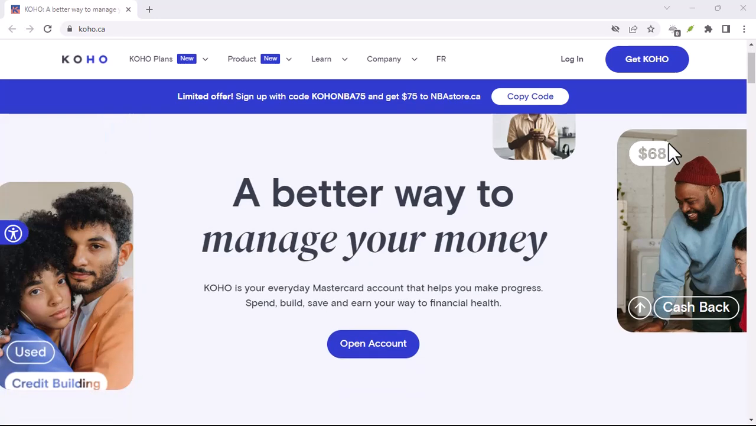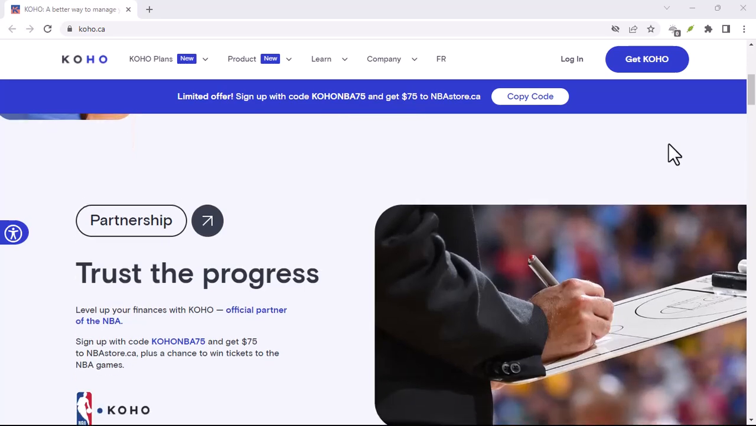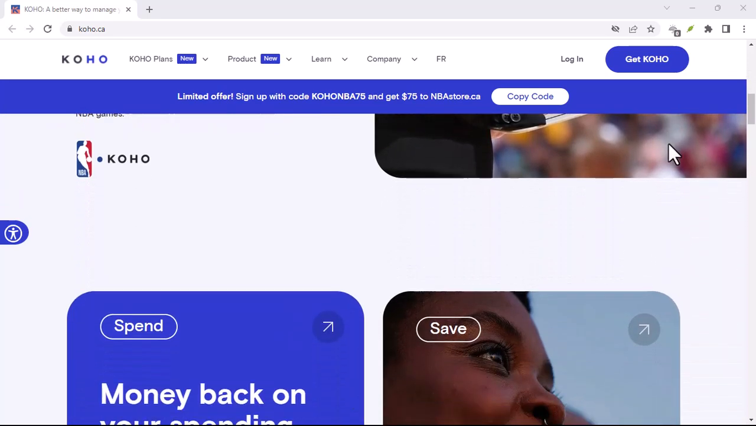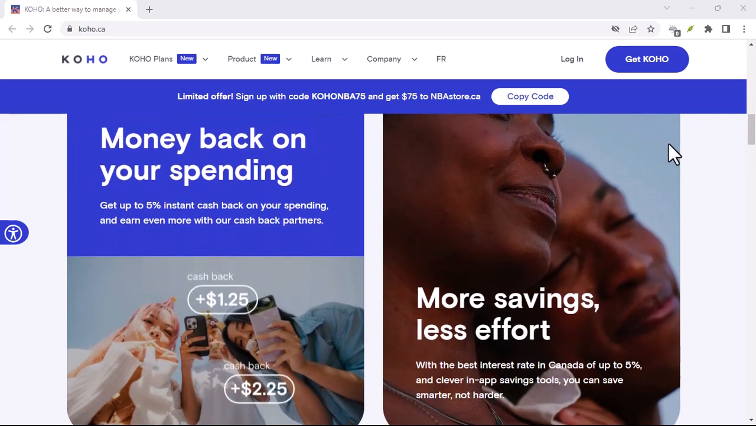Ever gotten an e-transfer and wondered, can I put this on my Koho? Well, you're not alone. Let's dive into the world of e-transfers and Koho and figure out how to make these two financial buddies play nice together.